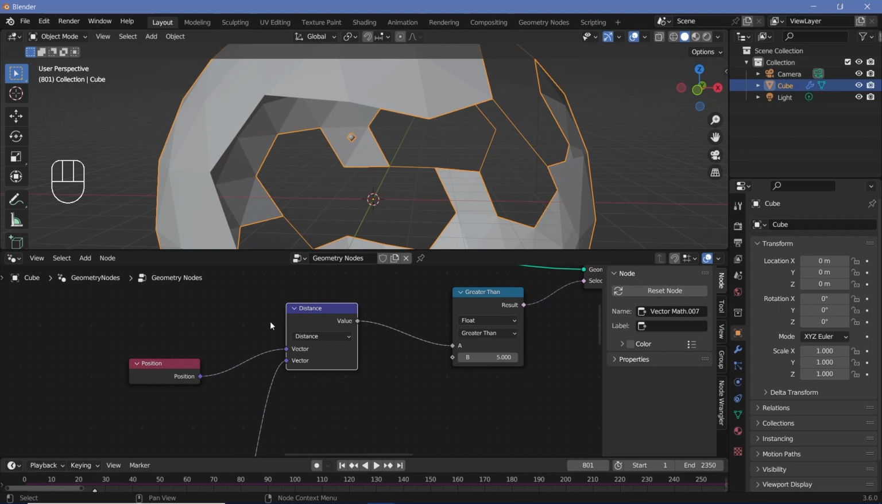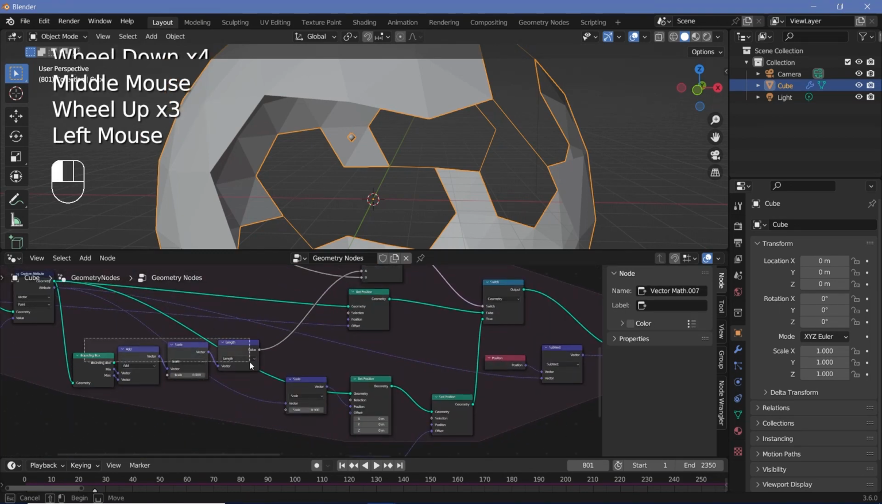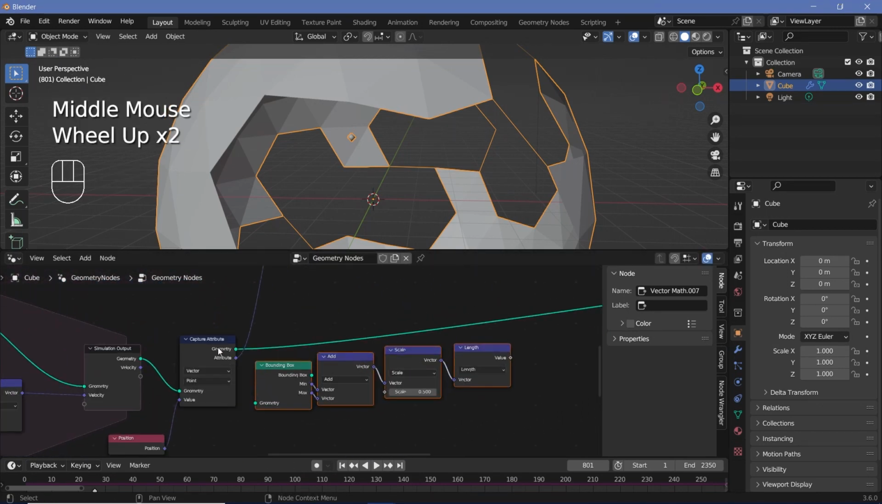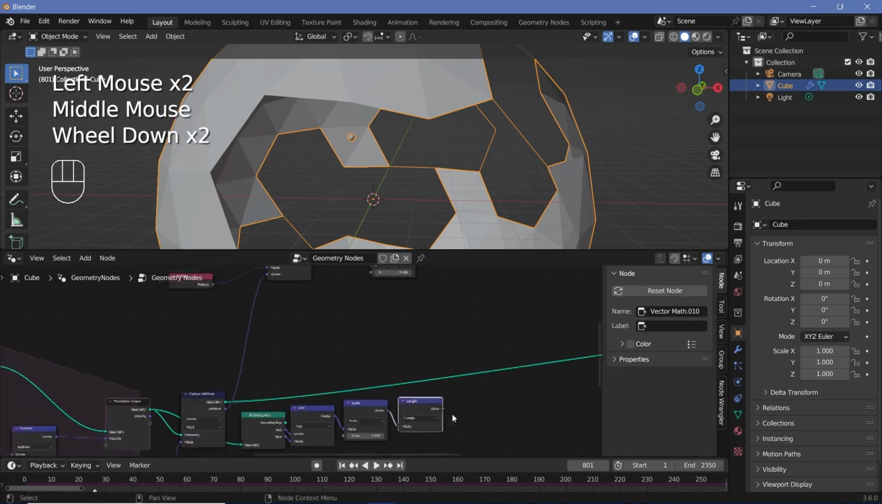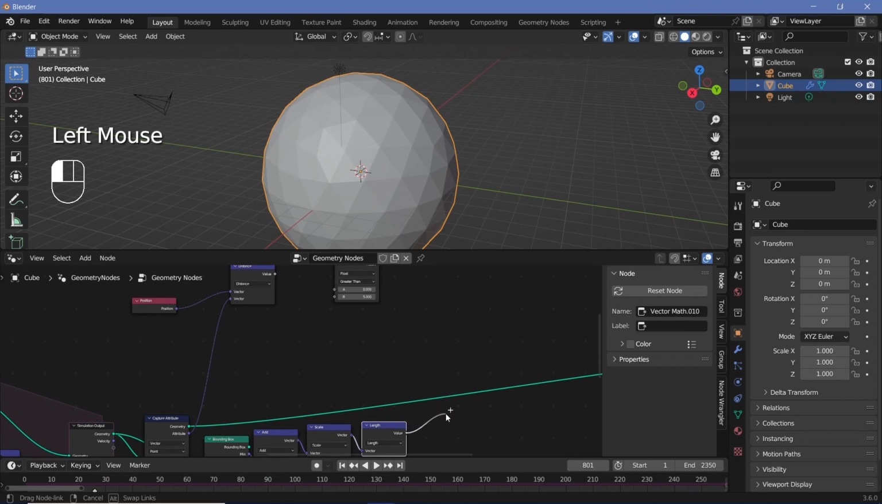So the solution that I went with is just doing the same thing that we did over here, which is finding the bounding box, the length, the average, and then the length of that. So let's plug this simulation output into this bounding box geometry, taking this value and plugging that into the compare node and using this for all of our comparisons.